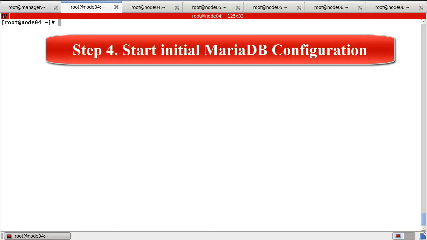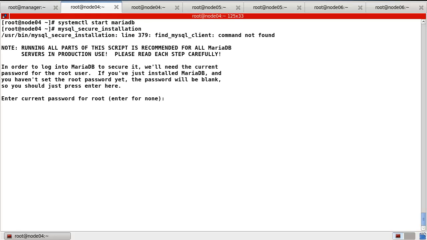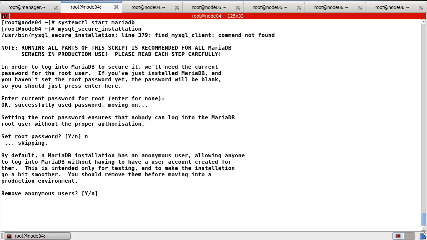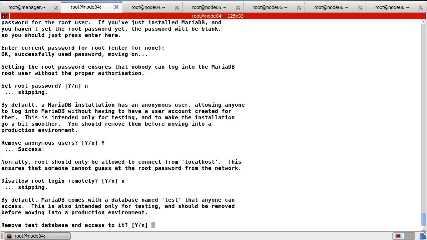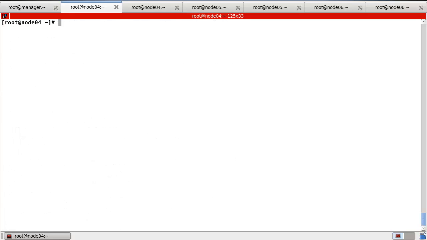Now step 4, initial MariaDB configuration. Let's try to start MariaDB. Okay, now I have successfully started MariaDB. After that, run mysql_secure_installation. Current password, just press enter. Set root password, not yet. Remove anonymous users, yes. Disallow root login remotely, no. Remove test database, no. Reload privilege tables, yes.